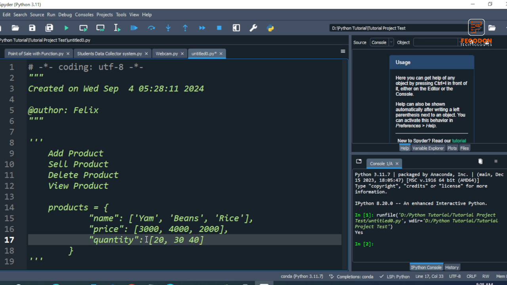Then let me explain this now. We just created a dictionary with different keys. These are keys for names, price, and quantity, and each key has a list. Inside this list we have yam, beans, rice. Inside this list we have the prices, and inside this list we have the quantity. So yam has its corresponding price and corresponding quantity. Anytime I pick yam inside the names, the index of yam is the index you use to get the price and the quantity. Same thing with beans and rice, the price and the quantity.